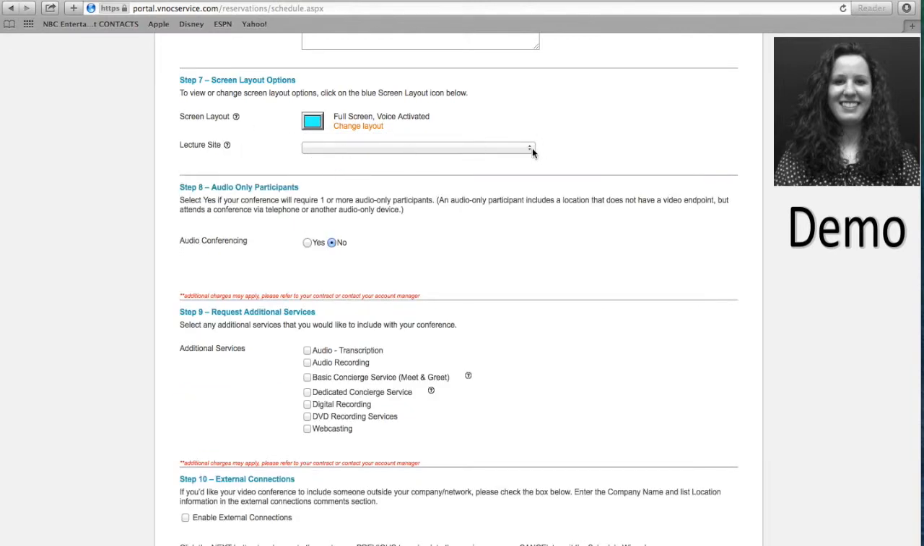You also have the option to choose a lecture site. Based on the sites that are involved in your conference, you will have them listed in the drop-down. A lecture site allows all of the participants in the conference to view only the lecture site and none of the other locations, whereas the lecture site will see all locations involved.